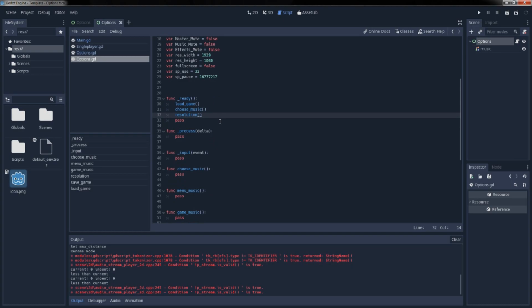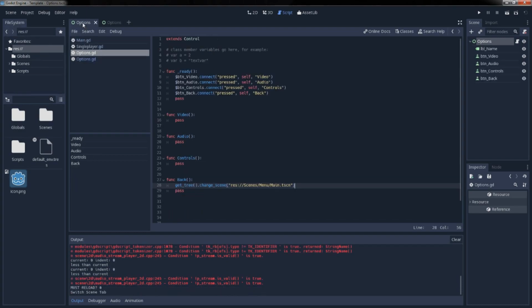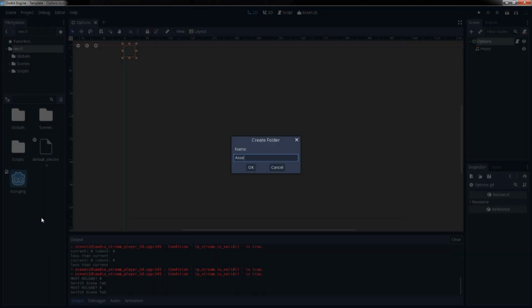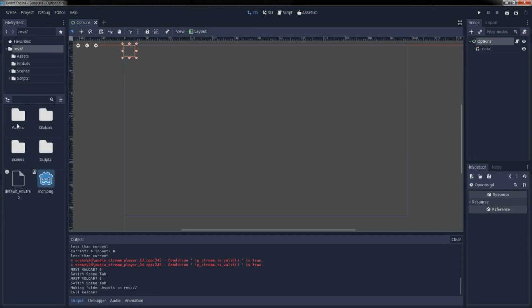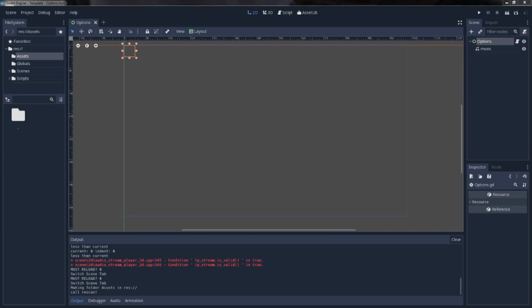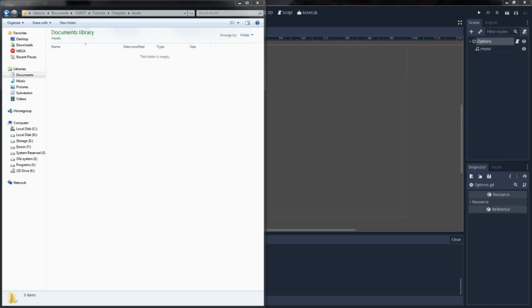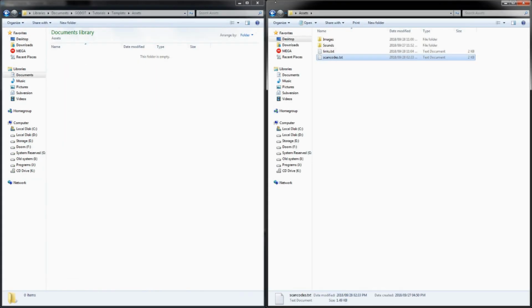Before we do this, let's first close this options so we don't get confused. Now we need to actually add in all of our assets. So let's right click, create a new folder called assets. In assets you can see it's empty right now. What we're going to do is, give me a moment, I just need to quickly find all the assets that were there.